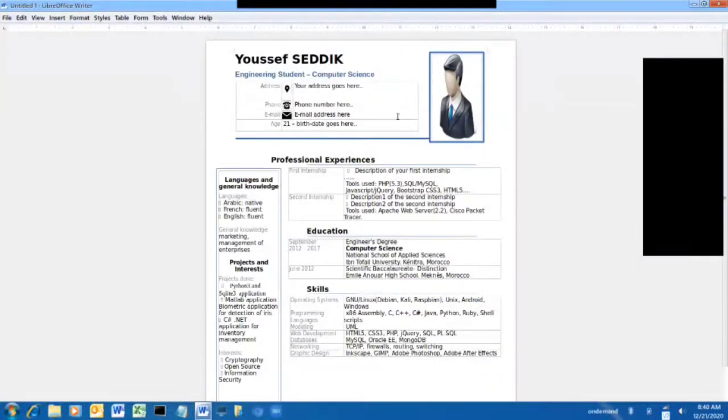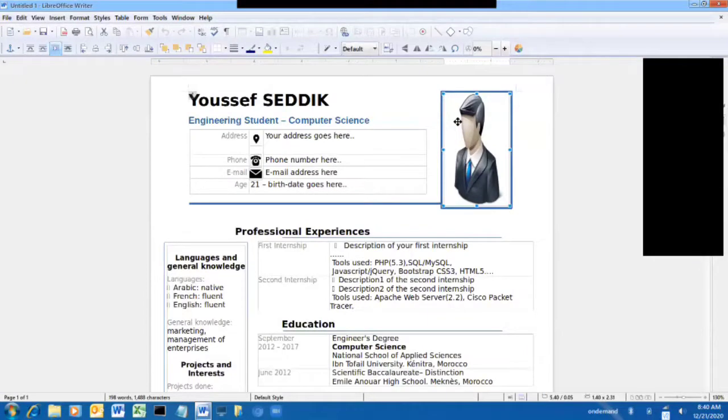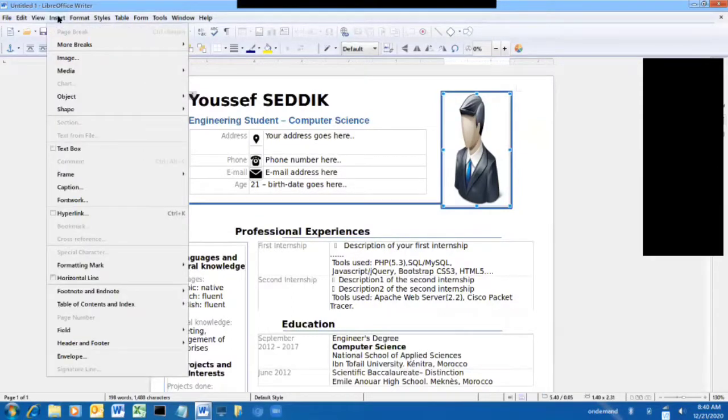So here, for example, this template has a photo. I click on the photo, and now I want to put my photo in there. So I'm going to now show you how to insert an image. So I go to the top menu. In the top menu, there is an insert pull-down menu. In the insert pull-down menu, there is an insert image. I go to insert image, and I click on image.